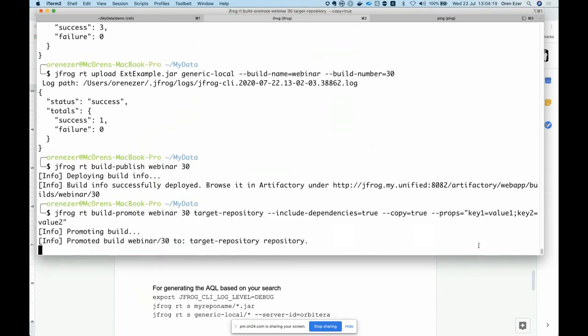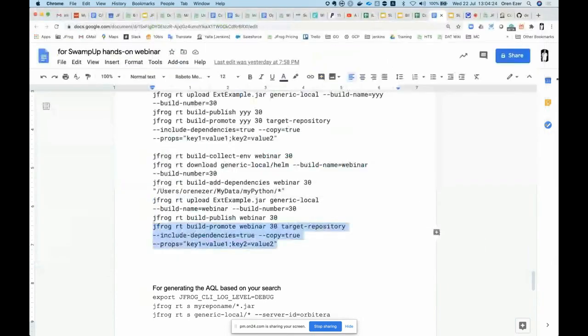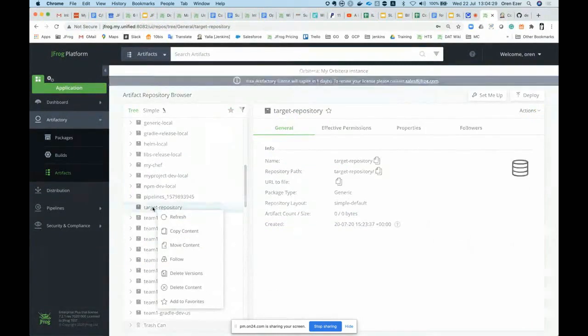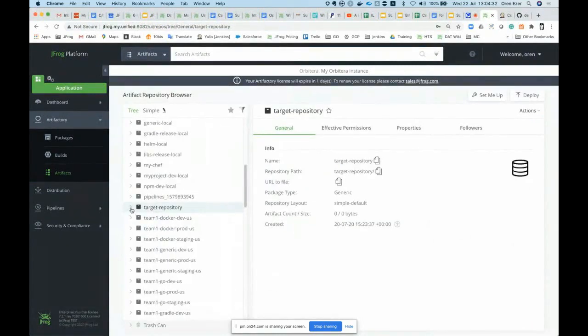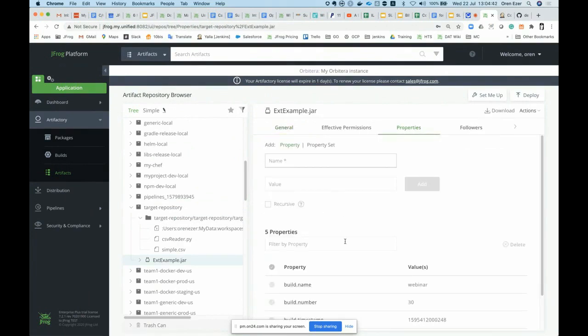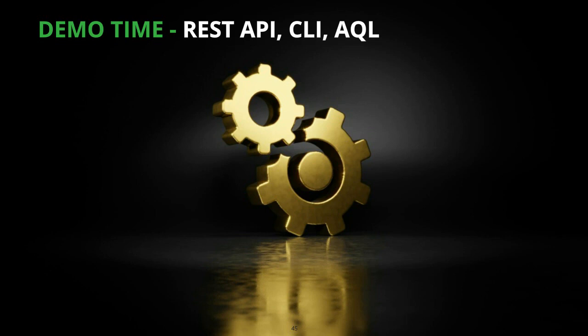So by doing this, the actual promotion took place, and we can see that in my target repository, currently I will refresh, and I can see the different components that were added, the dependencies, as well as the uploaded file. And not only that, it also has my properties that were added as part of my build promotion. I hope that gave you the right sense of the CLI tool.